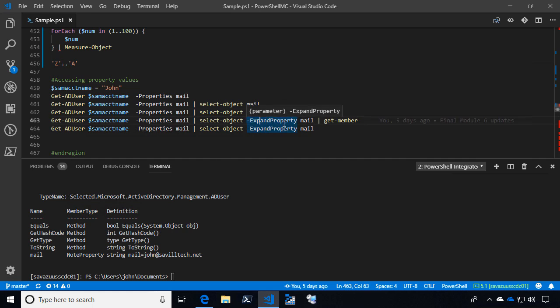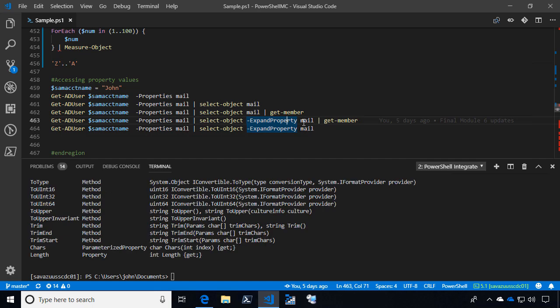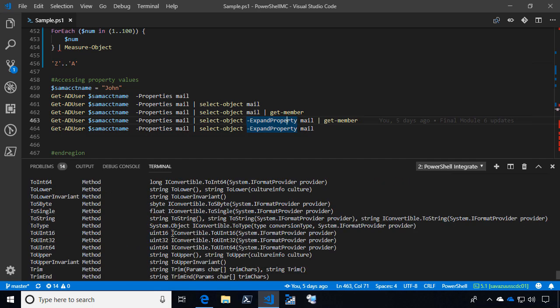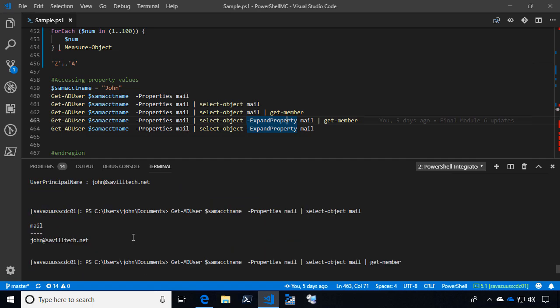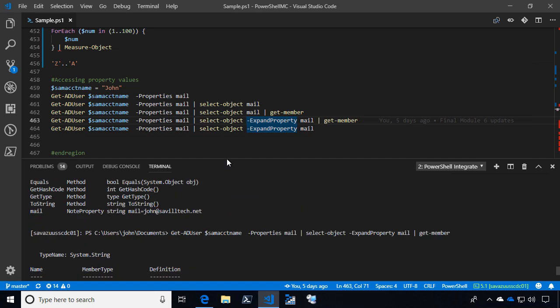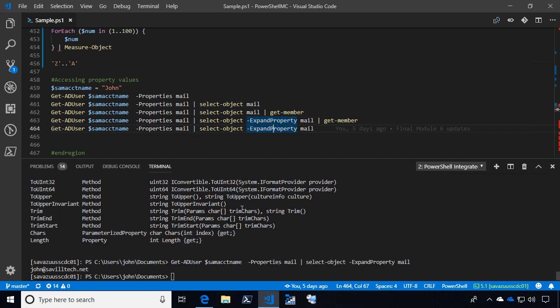But what I can do is use -ExpandProperty. So now what I'm getting back, it's looking hopeful, is string. So if I try -ExpandProperty mail, I get my email address. So ExpandProperty is super useful for, as the name suggests, expanding out properties. I don't want it as that name-value pair.